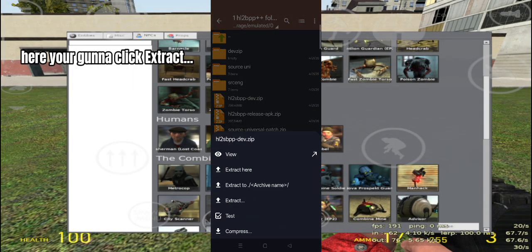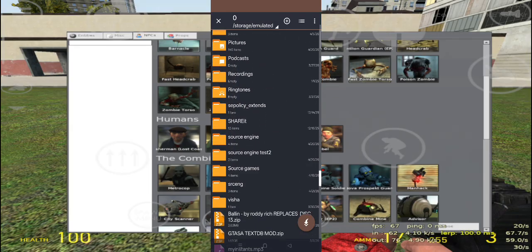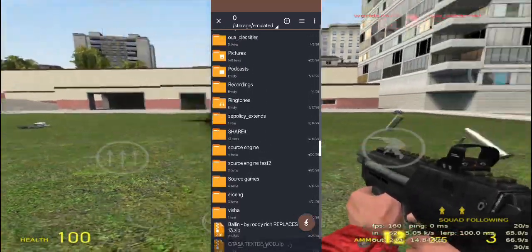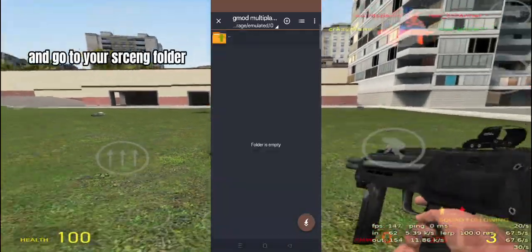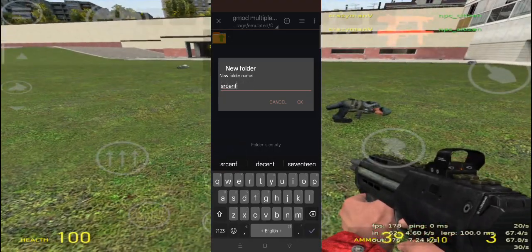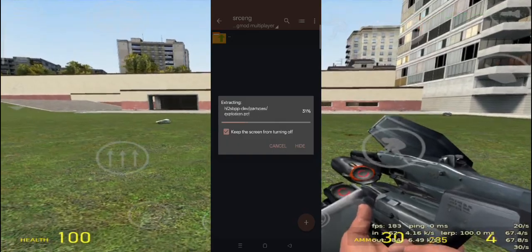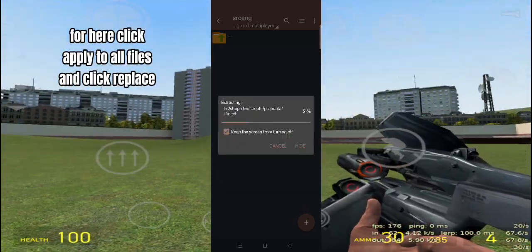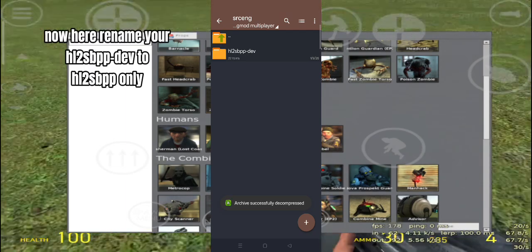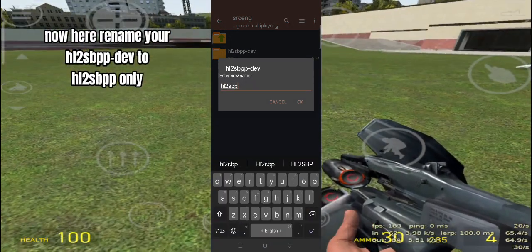Here you're gonna click extract. And go to your Saseng folder. And extract. For here, click apply to all files and click replace. Now here rename your hl2 sbpp dev to hl2 sbpp only.